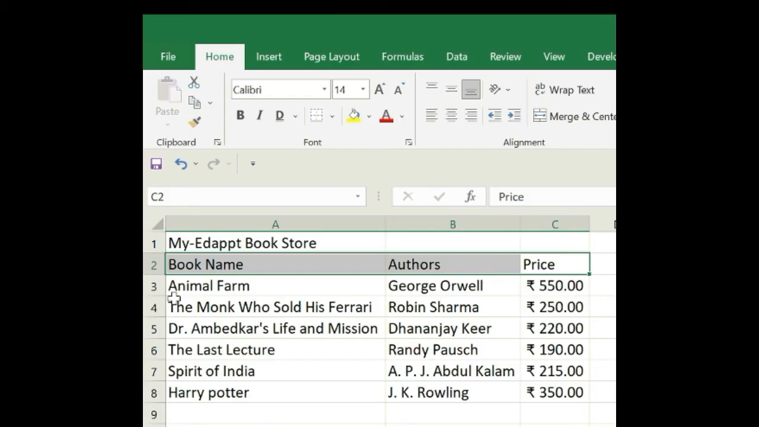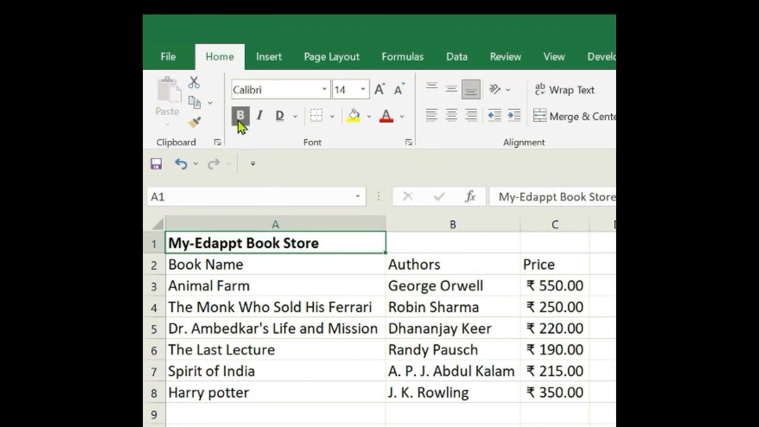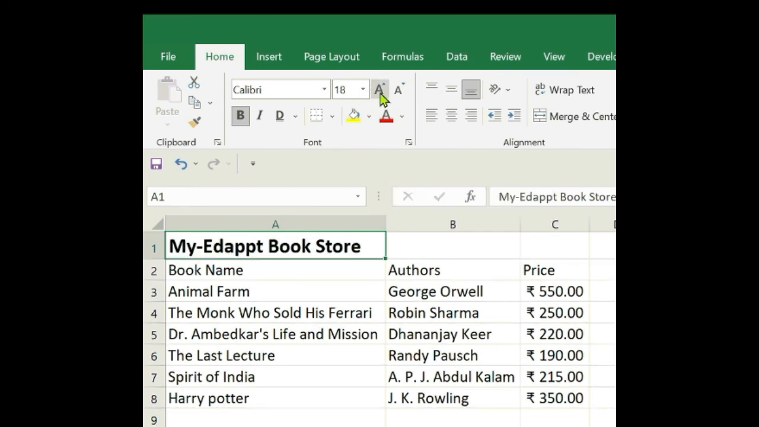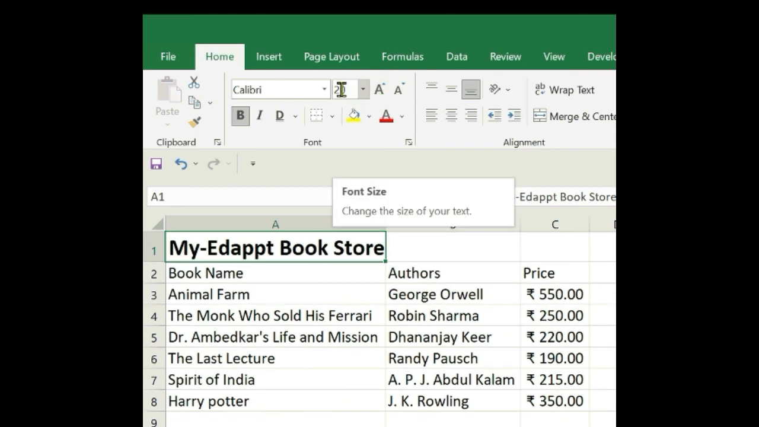For example, this is the main heading of this particular database, right? My Adult Bookstore. I'm just selecting this. I'm making it bold and trying to increase the size of it. You can use these options. Also, you can use this letter A, which is a little bigger. Just click on this. See, it keeps on increasing, and you can also see the numbers changing here.